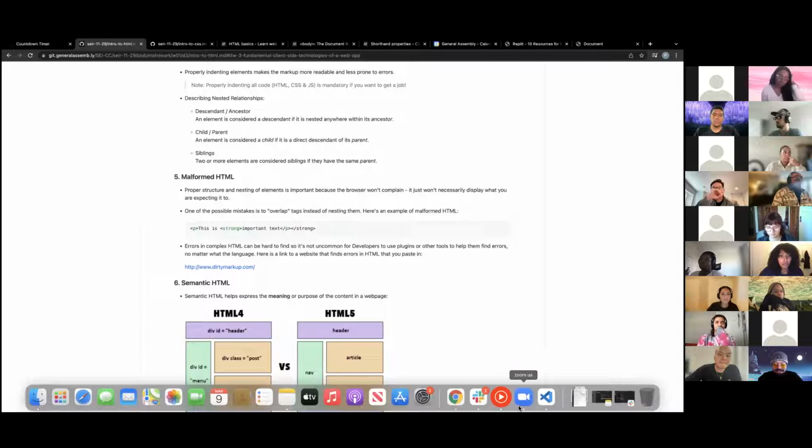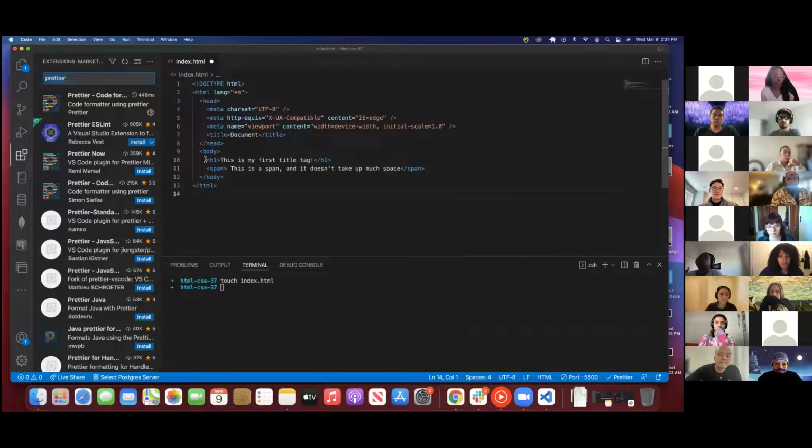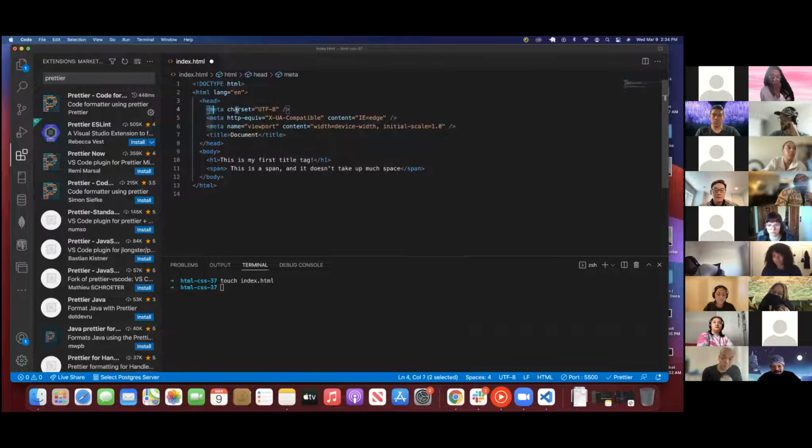All right, so let's talk about ancestry. This meta tag would be a child of this head. And then the head would be a child of HTML. So these are descendants. These are ancestors. But you're going to hear parent, child. Child of head is how you'll hear that. Child of body. Okay? Don't overthink it.